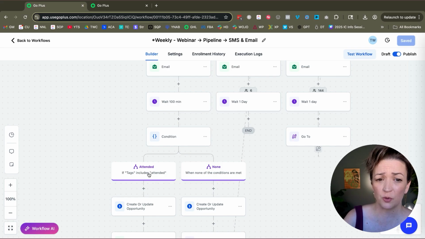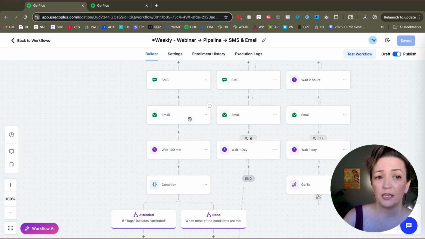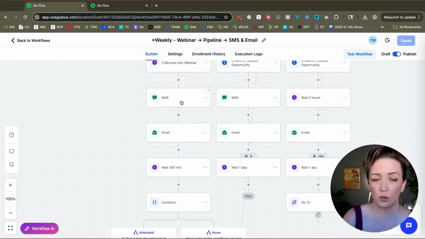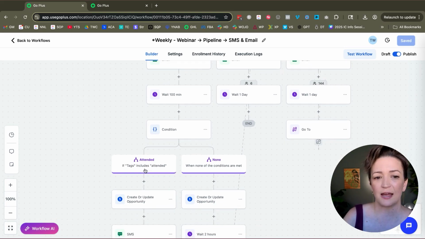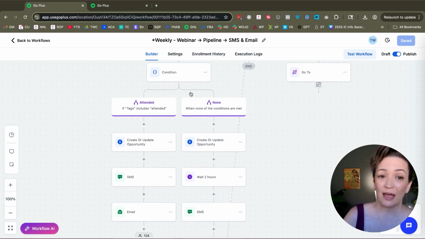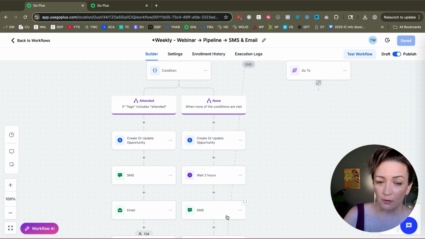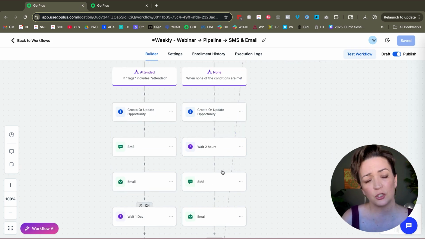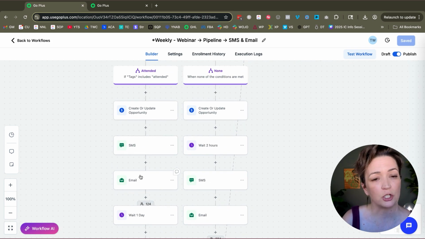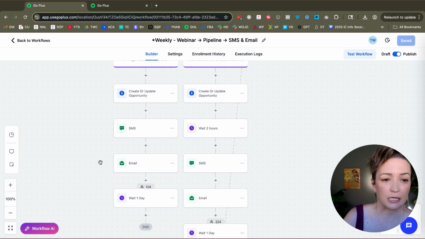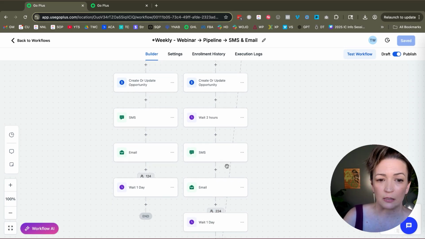And this condition is whether or not they attended. The tags are set up inside of GoHighLevel with what is called a trigger link. So they have a unique link that will tag them. If they click that link to join the webinar, it's going to tag them attended. If they don't have that attended tag, they'll go down this one, and this is like, hey, so sorry we missed you. If they do get it, it's like, hey, so glad you came, here's the link to the offer, and then we wait a little while.